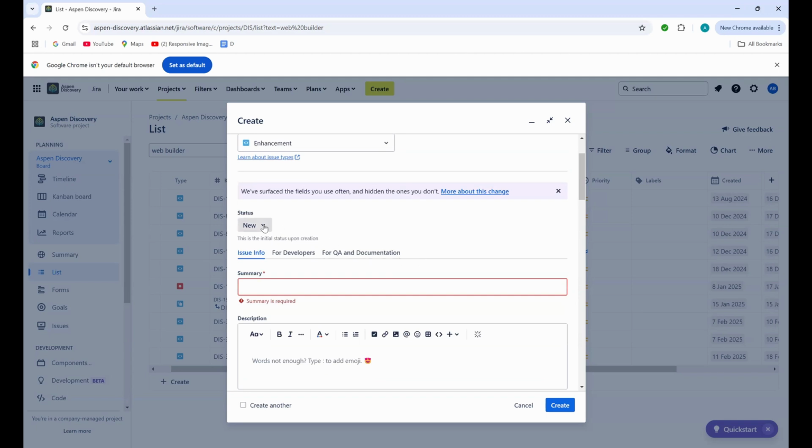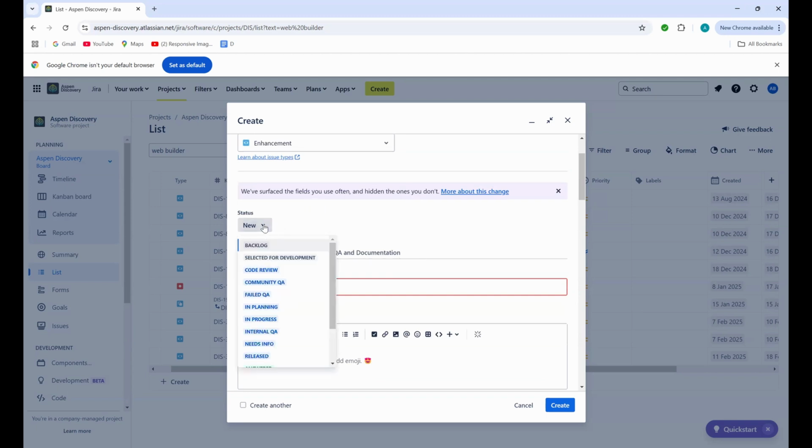We also have status options that will generally be set by the developers or QA teams working on the product, but we'll have a look at a few of the options in here. Backlog generally means that the issue has not yet been explored. In progress is generally when development has started on the given issue. Selected for development means the issue has been explored. It's maybe not being developed quite yet, but it will be developed.